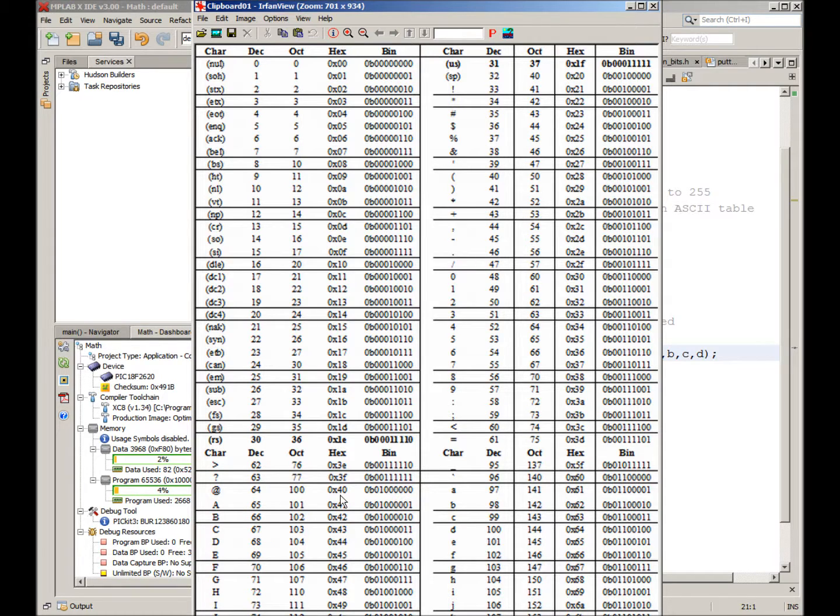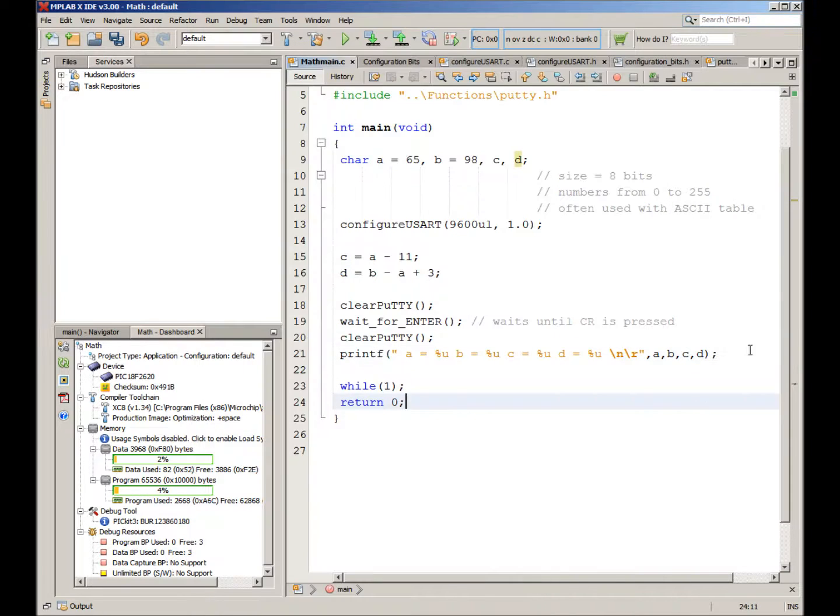The way you tell the program that you want the value from the ASCII table is you use a new format specifier. Instead of talking about integers, you talk about characters again. So now we have %C, %C, %C, %C. Let's build this and see what we get.